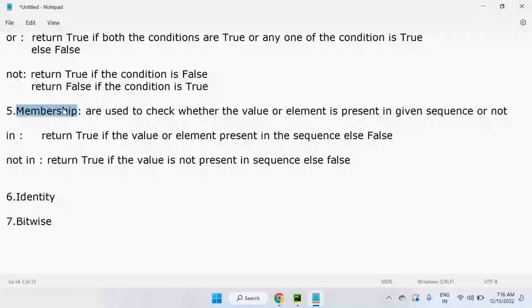So for that purpose we use membership operators. Membership operators are used to check whether the value or element is present in a given sequence or not. The in operator and not in operator are membership operators. In will return true if the value is present in the given sequence, otherwise it returns false. Not in will return true if the value is not present in the sequence, otherwise it returns false. We will use these many times in our upcoming logic, so before that you must be aware of the purpose of this. It will be easy for you in our upcoming sessions when we use all these operators in our programming.